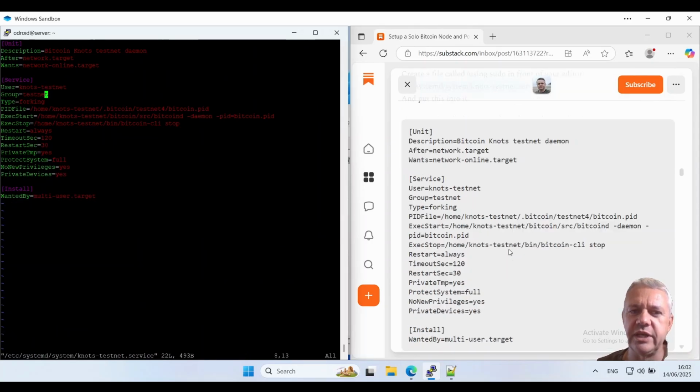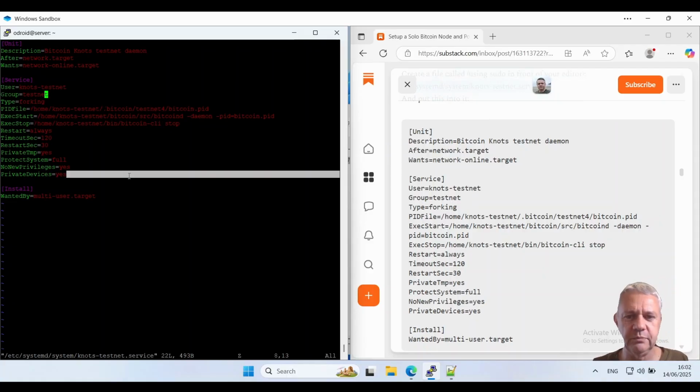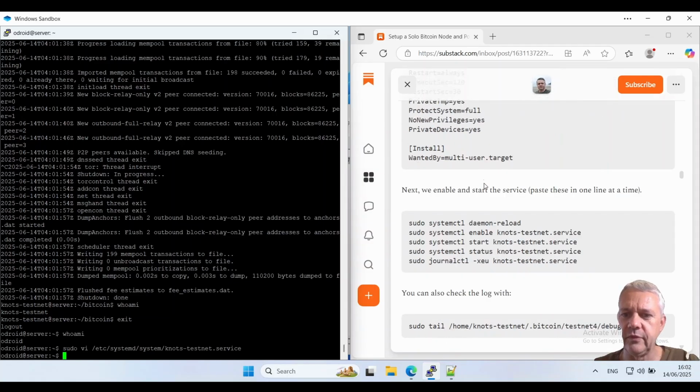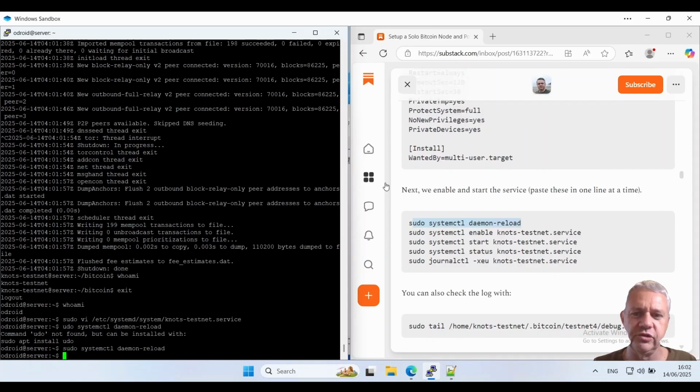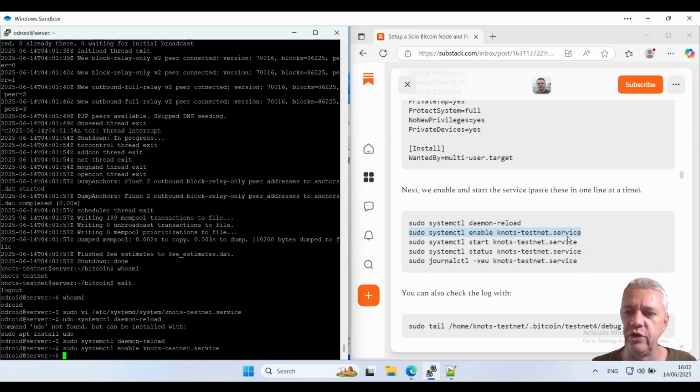And once again, pasting all the contents, very much the same, except the description's testnet and it's referencing testnet in all the directories here. Because we've just changed the systemd unit file, we're going to do a daemon reload. And then we're going to configure the unit to start at boot time. We're going to manually start it.